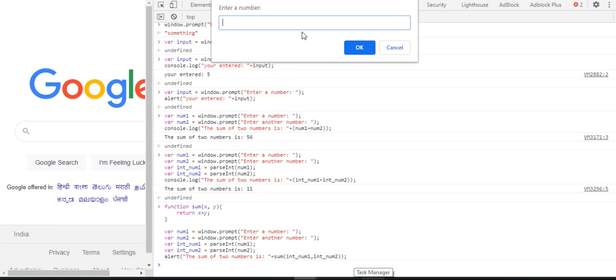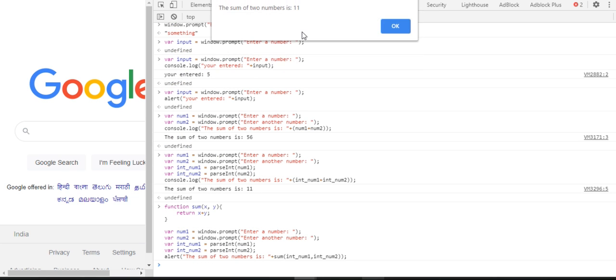So we got the prompt window 5, 6. The sum of the two numbers is 11. So this is how we can execute JavaScript programs using Google Developer Tools in Google Chrome itself. We don't need to do anything extra. I think this will be useful for JavaScript developers.